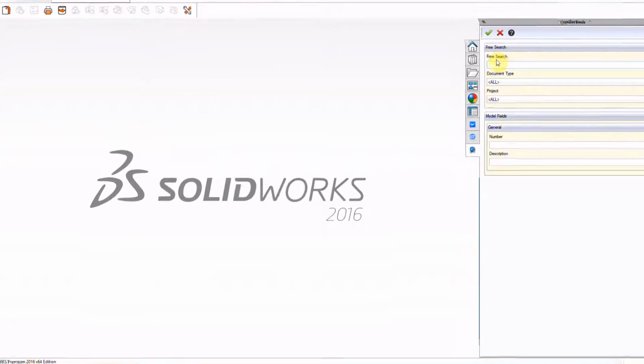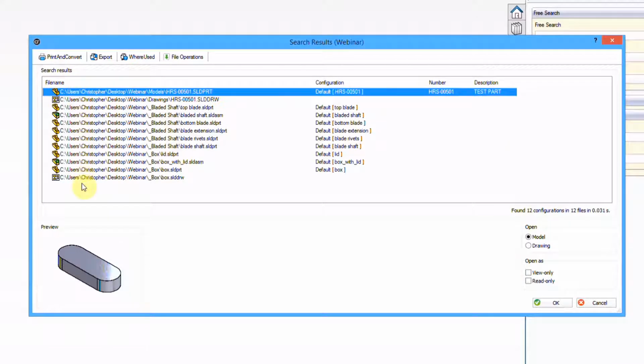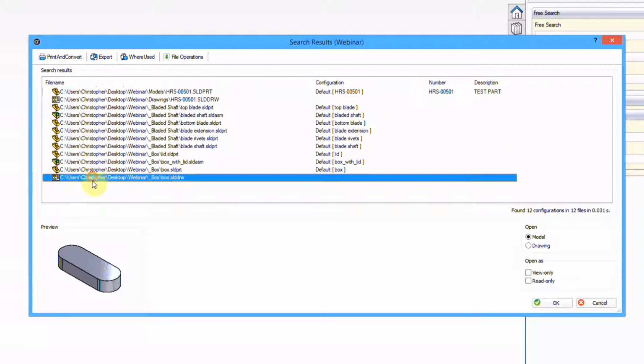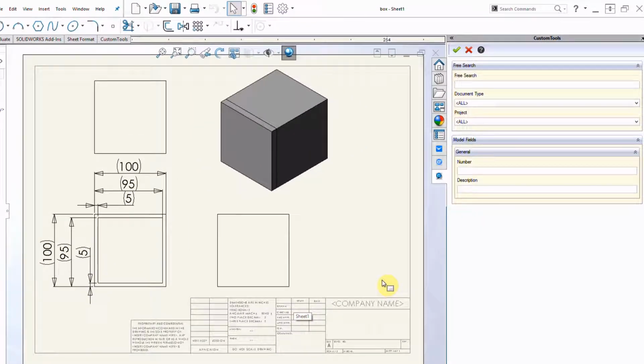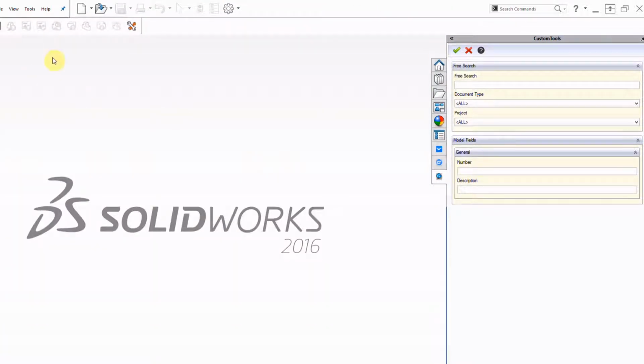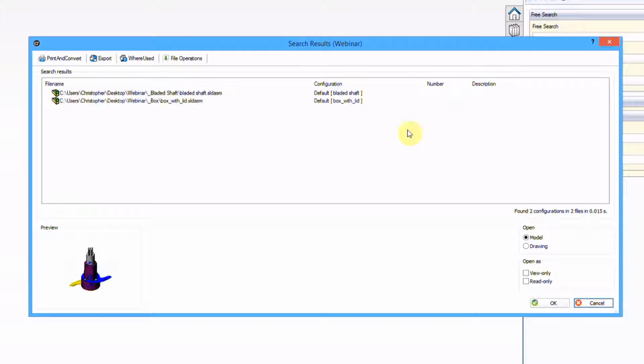So now if we do search, all those files now exist here. You see I've got a box drawing there. If I select it, it just opens. So it's a very fast way to find things. Right? It knows where they are, but doesn't necessarily need me to go tell it where to look. So from search, we can do things like, let's look for assemblies. Right. So I have two. I have my blade shaft and my lid.